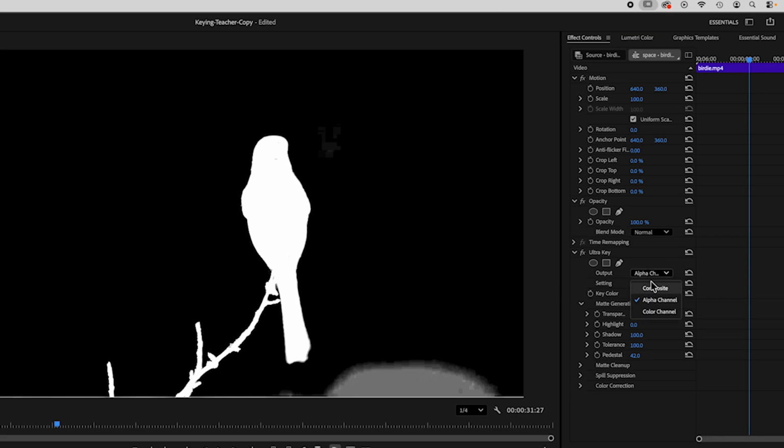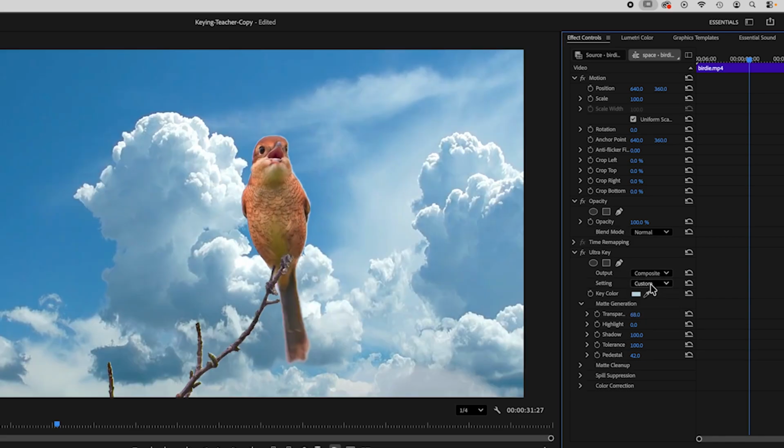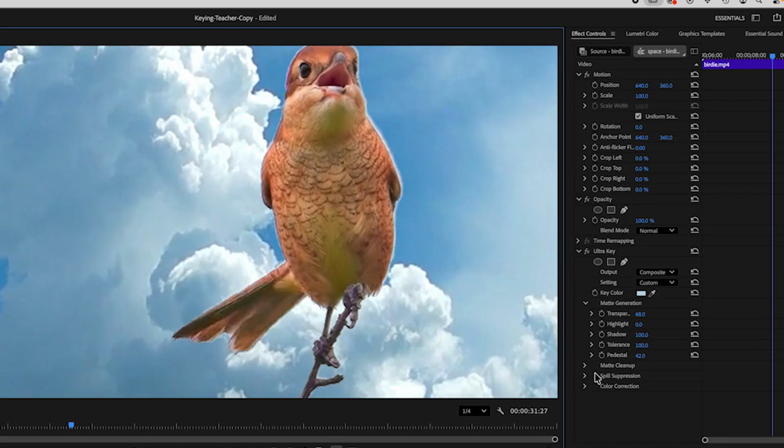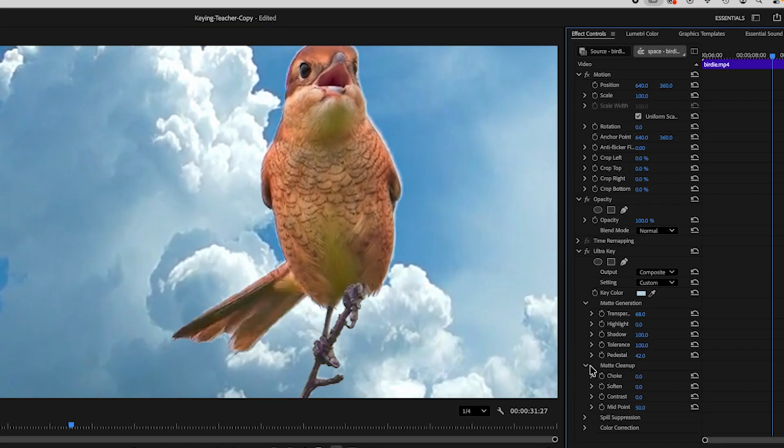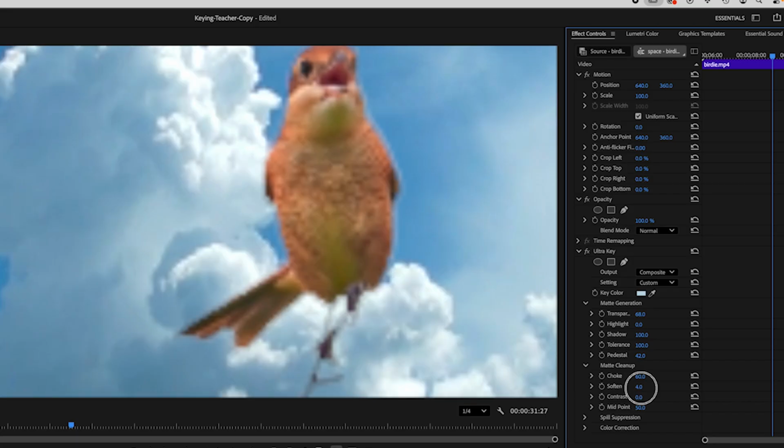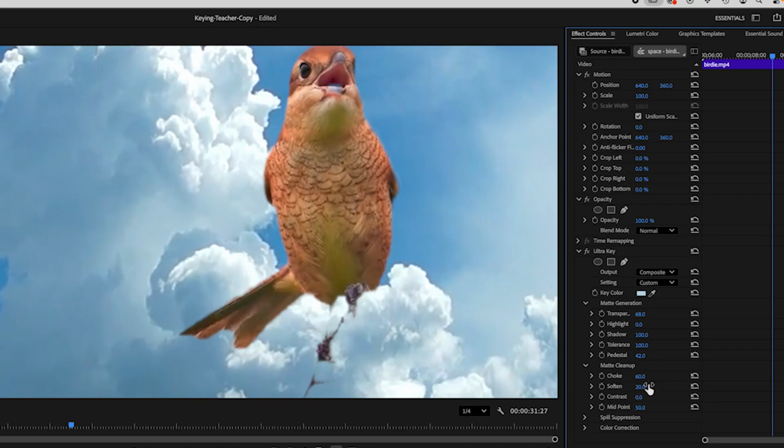So let's go back to the composite. And you can see that it kind of still has a white edge around the bird. I'm going to go ahead and zoom into this a little bit. And let's go to Matte Cleanup and go to Choke. So choke means it's just going to bring everything in a little bit, and that should help. You don't ever want to do it too far. But that did a pretty good job. And then maybe we'll soften up the edges and make it a little bit blurrier.